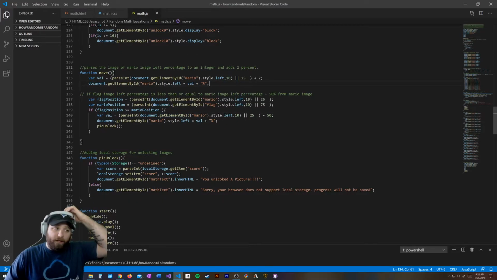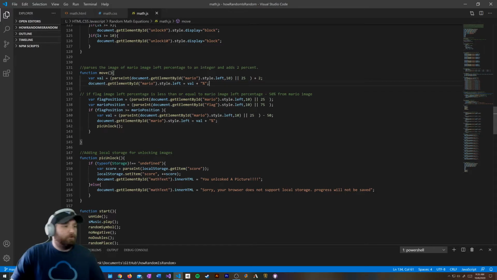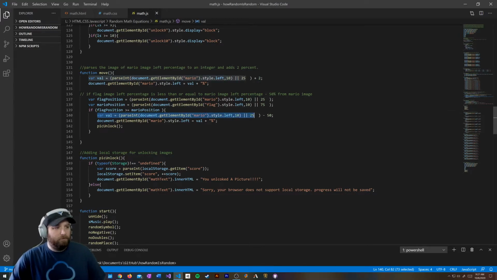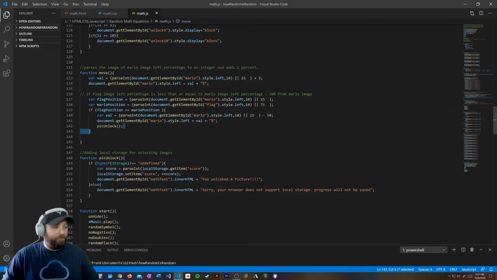And then, oh, we're not done yet, people. What is this? So this is how I made Mario move backwards. When he gets to the flagpole, not only do we want a picture to unlock, but we want him to go back to start. So here I called in both the flag and Mario's starting position, and I parsed them as integers. Then I checked if the flag position is less than or equal to Mario's position, we're going to call Mario again using val as a variable minus 50.